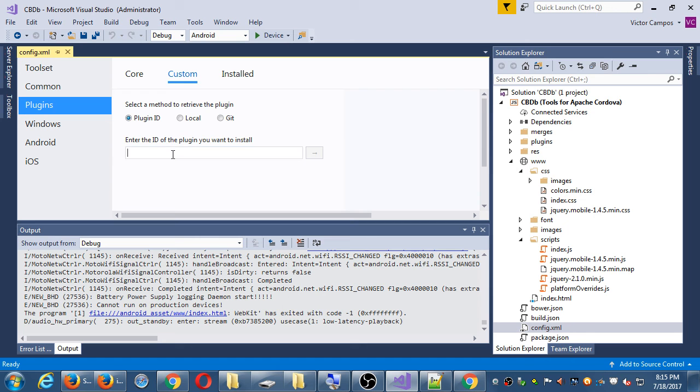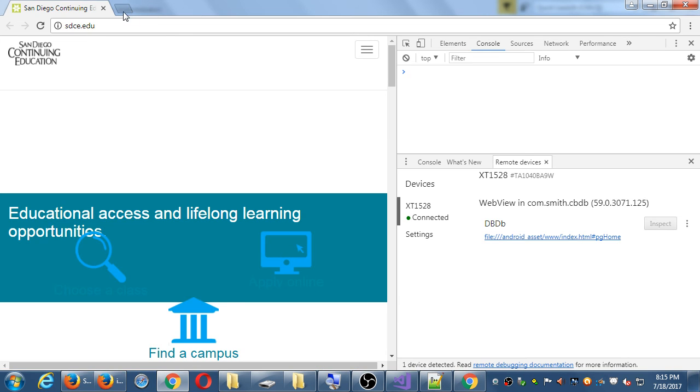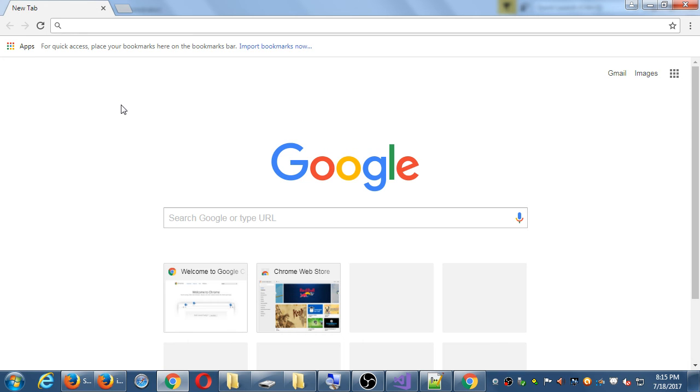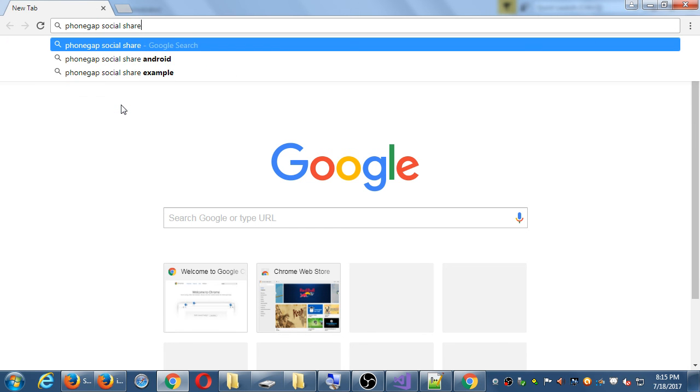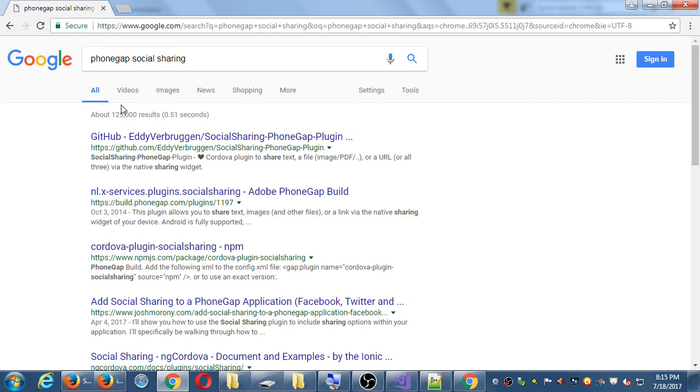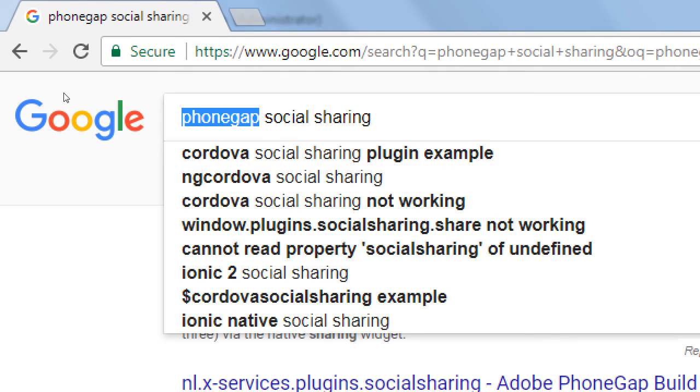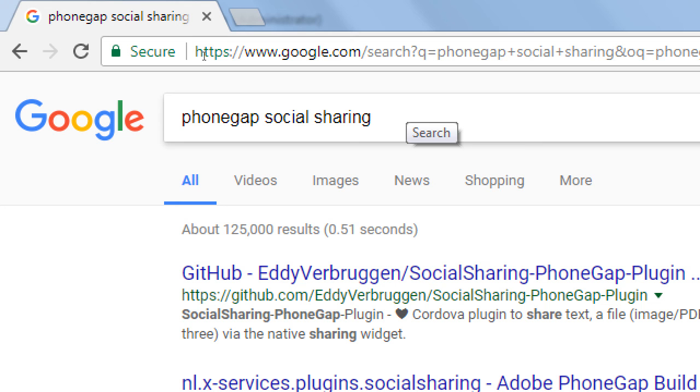So we're going to do this via custom, and we need to enter here the ID or a Git address or such to get the plugin. This plugin that I have in mind, if you go to the web browser and you search PhoneGap social sharing, remember I said that PhoneGap is synonymous with Cordova, and there's a developer out there that made this really cool free plugin so that your app can connect with Twitter or Facebook, it can send a tweet, it can post to Facebook, it can also send an email. Because I want to set this up eventually so that there's a way for the user to contact the developer. So this plugin will do that.